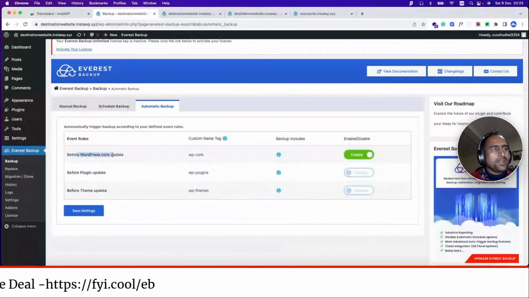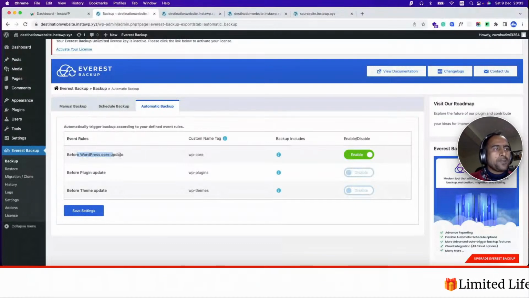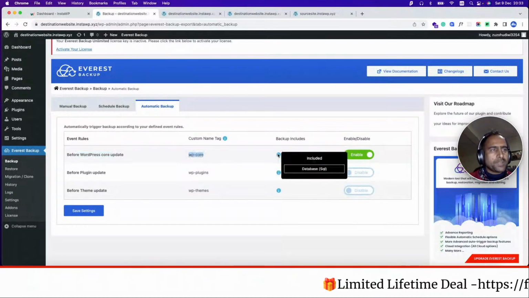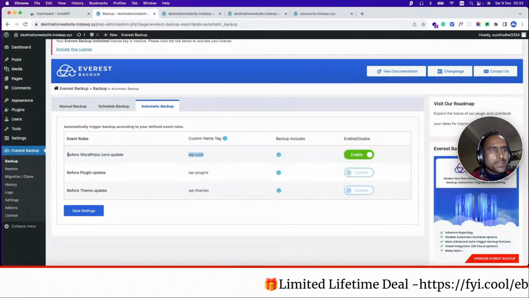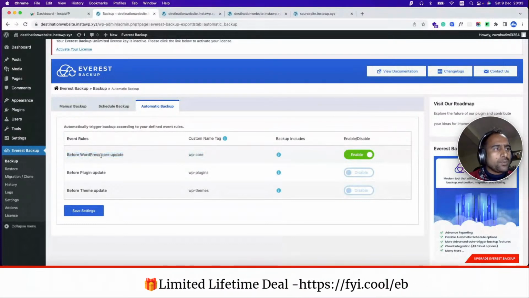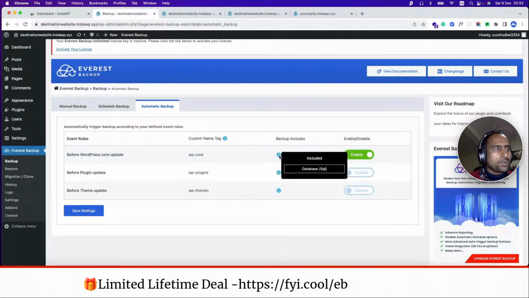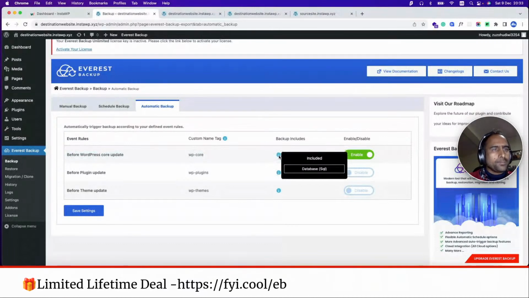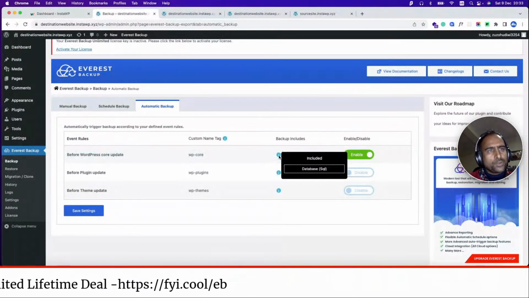If you updated WordPress and your site went crazy, then you have a backup and can just roll back. That is the main feature. In this case it will back up only the database, because when we do a WordPress core update, the main thing we need to preserve is the database, because the files you can find on the internet, right?